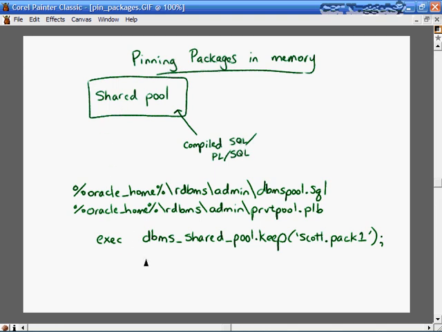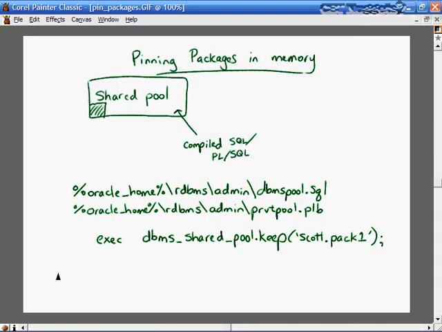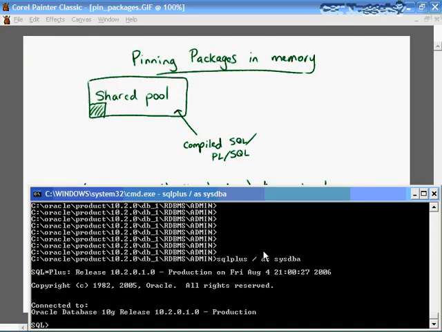So we've got a package called DBMS_SHARED_POOL, and there's a procedure in there called keep, and you just feed it the package that you want to pin in memory. So in this example, we're assuming that the Scott schema has a package called pack1, and we are pinning this into memory. Let's go ahead and create that package, the DBMS_SHARED_POOL.